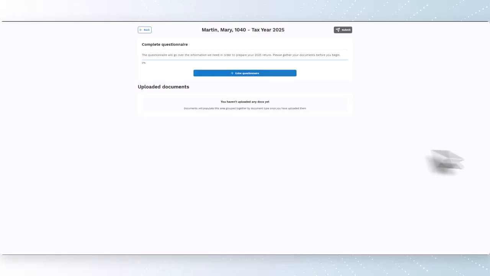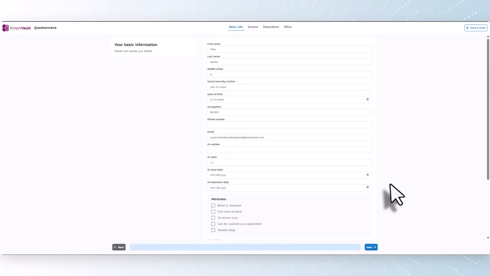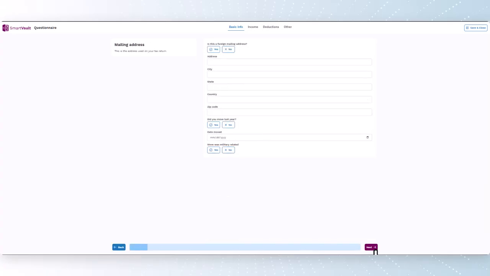Once logged in, you will be taken directly to the questionnaire start page, where you can enter the questionnaire and work through each section, answering the questions as necessary and applicable. Some questions may have already been pre-filled with information from your previous tax return, if it was available. Please review and update anything that may have changed.